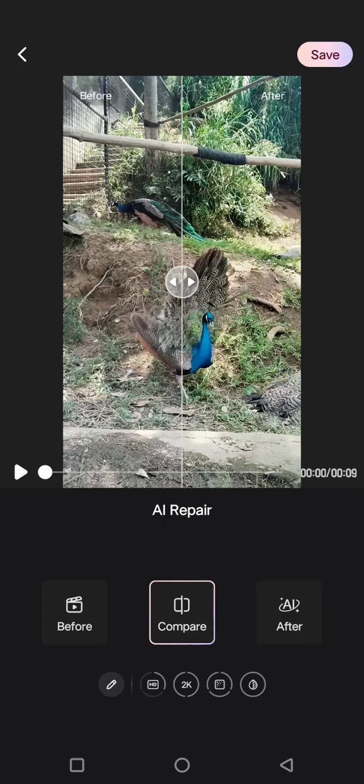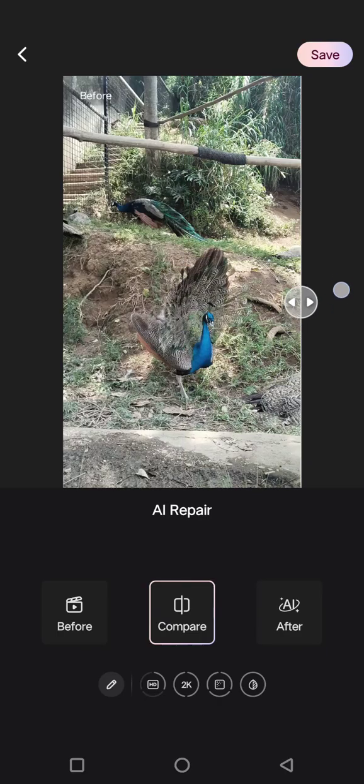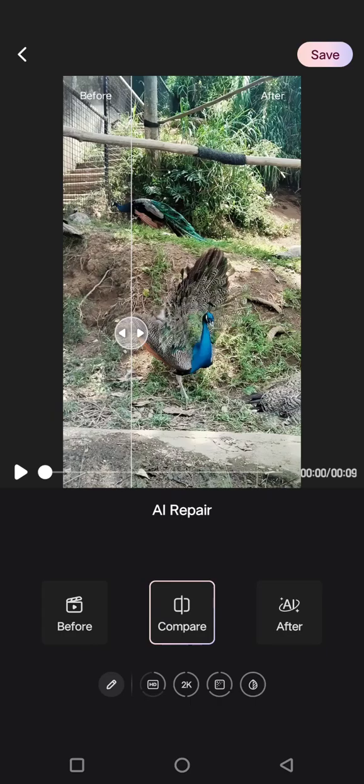Okay, so after the process is done, you can see the before and after to make a comparison. So this is the before on my clip, and this is the after. You can see that the color now pops more, and it also has better quality, not blurry like before. And here you can just click on save at the top to save the result.